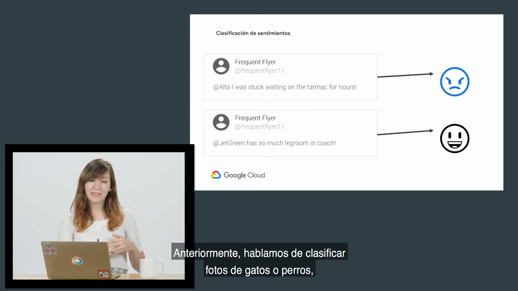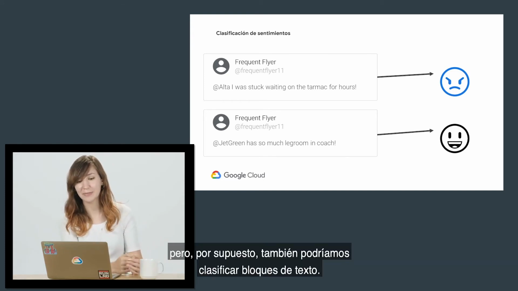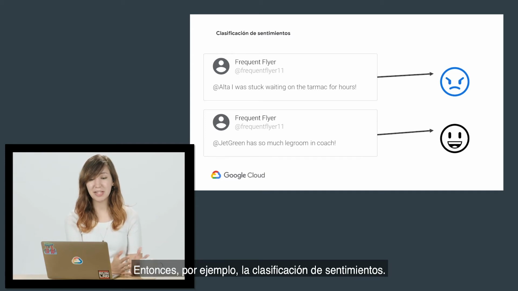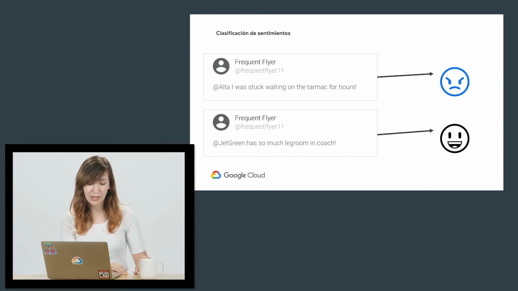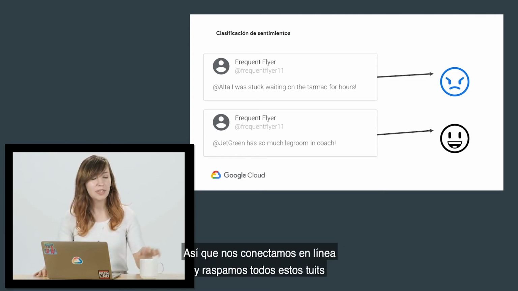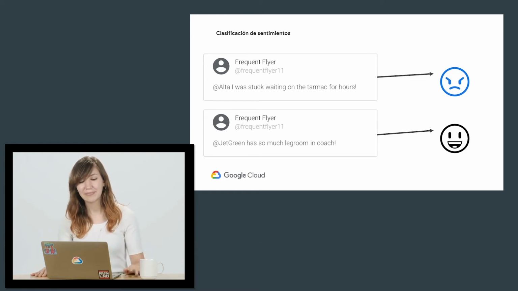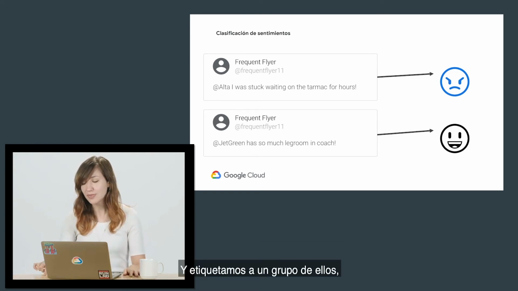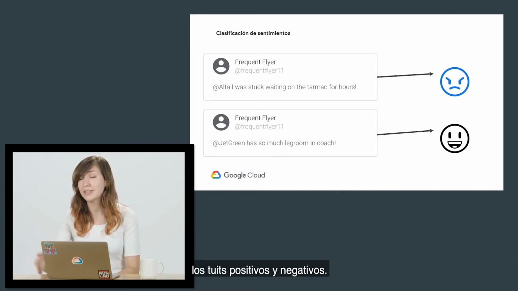Before we talked about classifying photos of cats or dogs, but of course we could also classify blocks of text. So for example, sentiment classification. That's whether a text is saying something positive or negative. So maybe we want to know what's the best airline. So we go online and we scrape all of these tweets mentioning different airlines, Jet Green and Alta, and we label a bunch of them ourselves, and then we can build a machine learning model that automatically identifies positive and negative tweets.